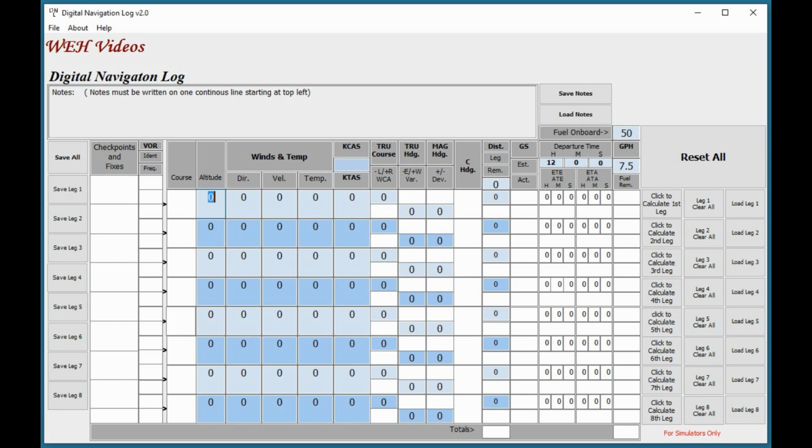My name is Skip and this is a quick video to let you know that my Digital Navigation Log version 2 is now available. It works the same as before and you need to be familiar with how to fill out a navigation log to use this, and you can check out my video series on the navigation log. There'll be a link to that below. So nothing's really changed other than the fact that now you can save your work.